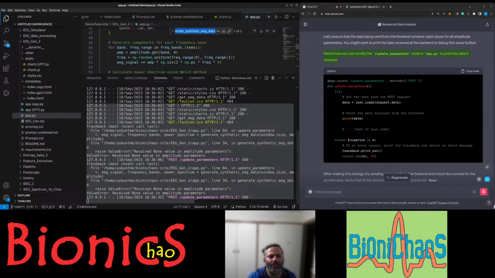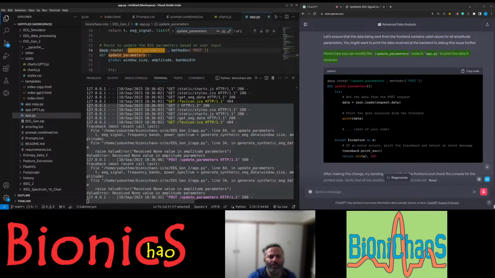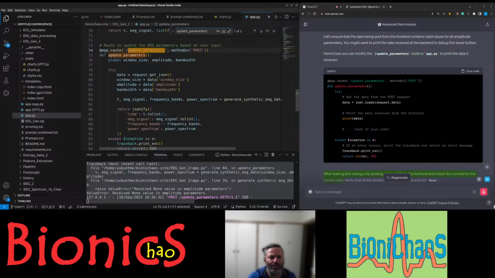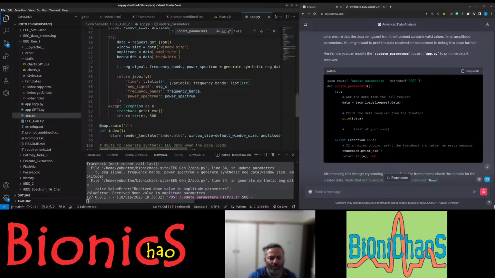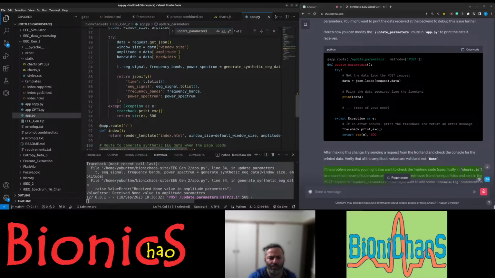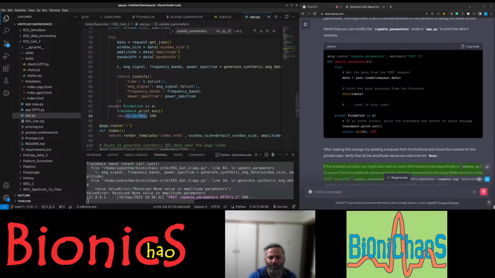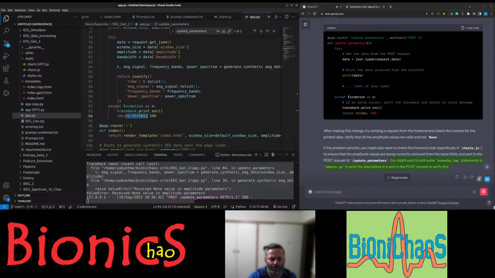Here's how you can modify the update_parameters route in app.py to print the data it receives. After making this change, try sending a request from the front end and check the console for the printed data. Verify that all the amplitude values are valid and not None. If the problem persists, you might also want to check the front end code, specifically in charts.js, to ensure that the amplitude values are being correctly retrieved from the input fields and sent in the POST request to update_parameters. You might want to add some console.log statements in charts.js to print the data before it is sent in the POST request to verify this.